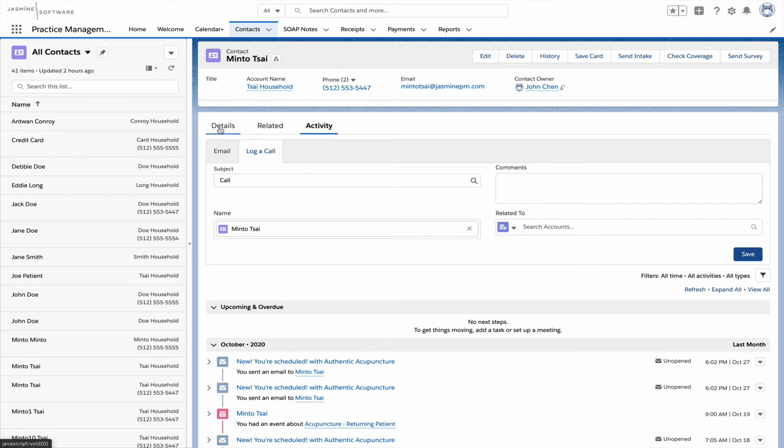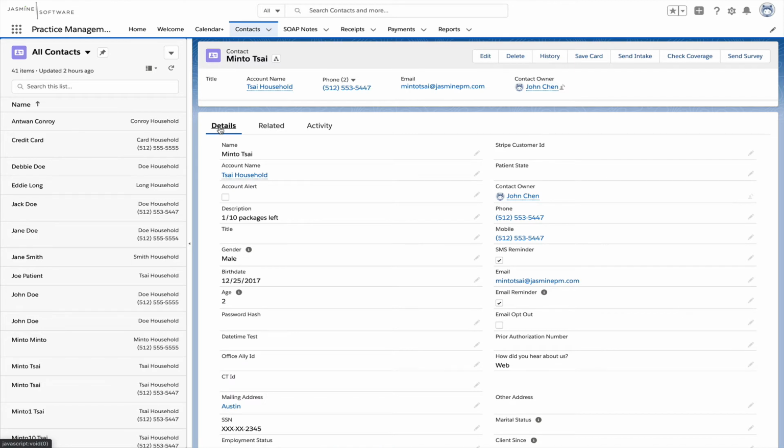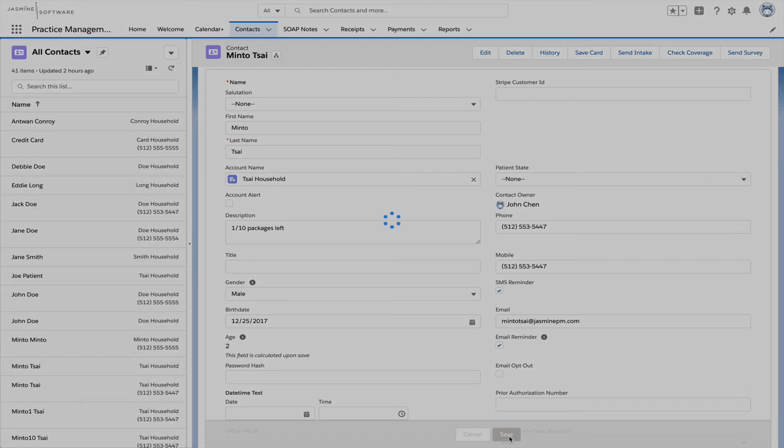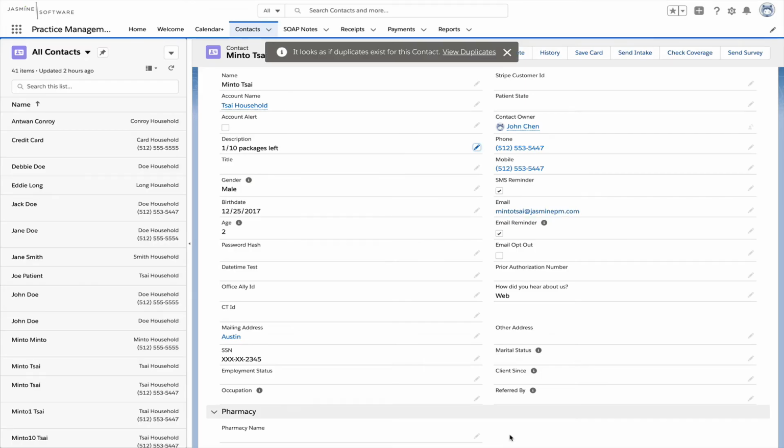So I'm going to go to the details tab here. And let's say, for example, we wanted to update the description field. So I can double click on the description field and that'll take us into edit mode as well. And then you can edit this field and make changes. And then when you're done, click on the Save button, which will save the record into the database.